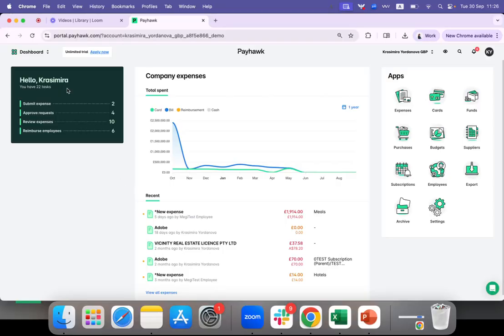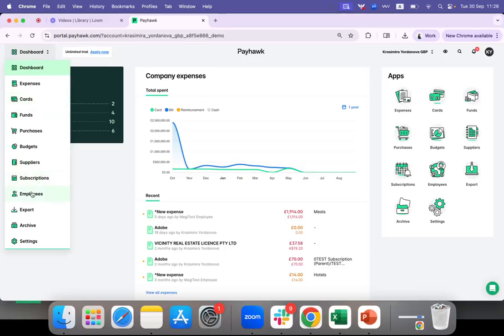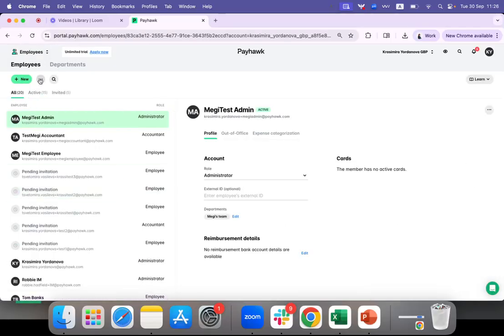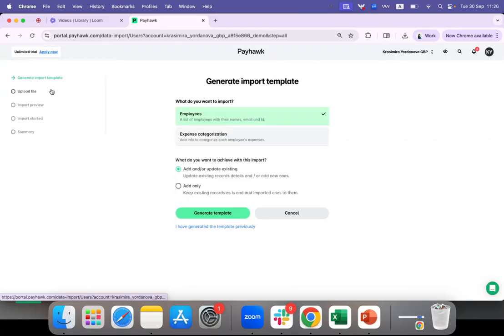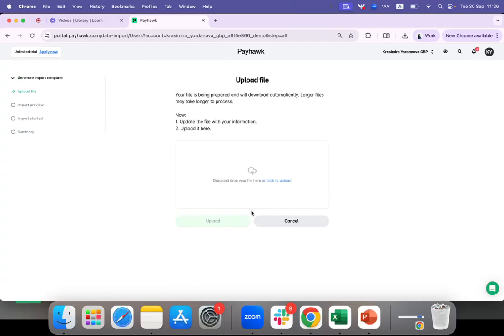Now, let's log into the platform and open the Employees module. Click on the three dots and select Import. In this Import module, you can select Employees, and if you want to add users, select Add Only. The steps are the following. You generate the template, you fill it in and upload it back.